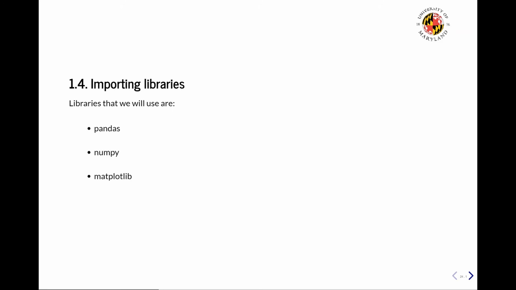Since we will be using Python as the base code for this workshop, we will install some libraries in Python which can be used for analysis. We'll be using Pandas, NumPy, and Matplotlib mainly.